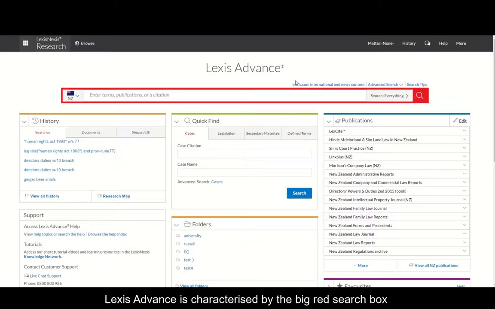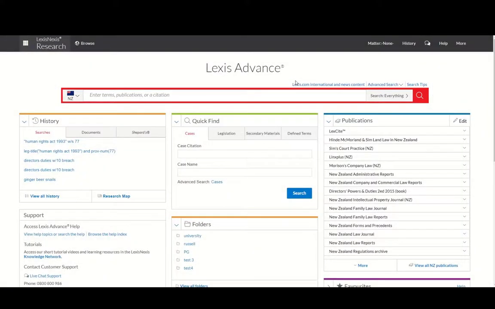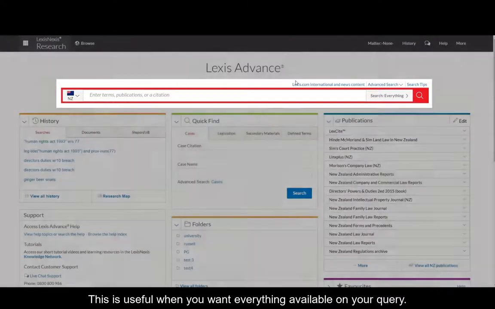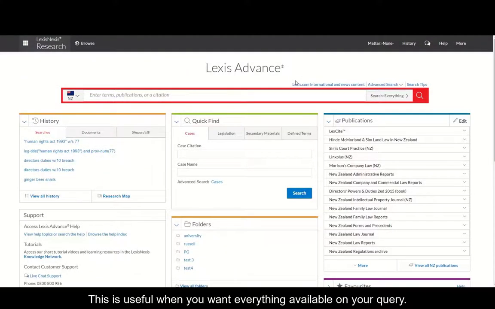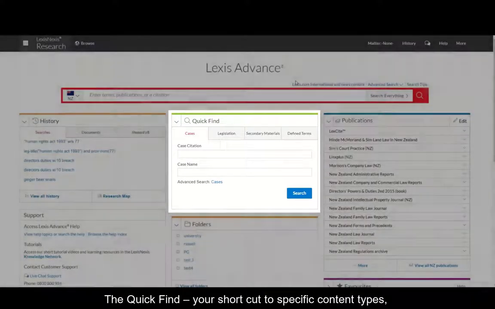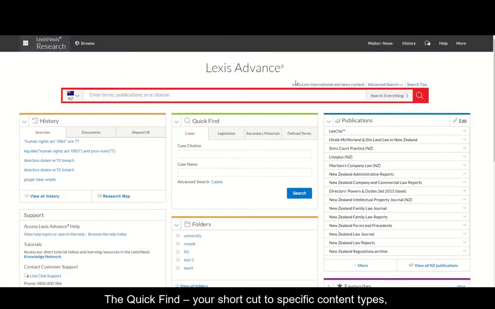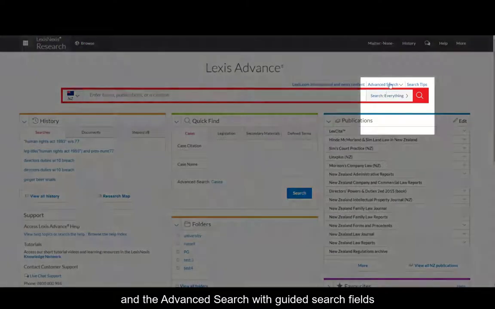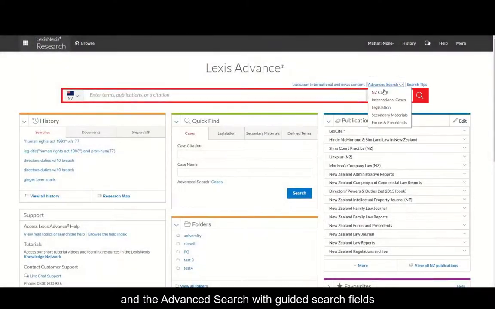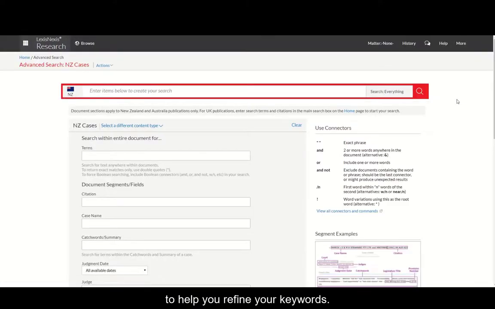Lexis Advance is characterised by the big red search box at the top of the homepage. When searching on Lexis Advance, there are three key search methods that you can use. The general search from the red search box. This is useful when you want everything available on your query. The quick find, your shortcut to specific content types. And the advanced search with guided search fields to help you refine your keywords.